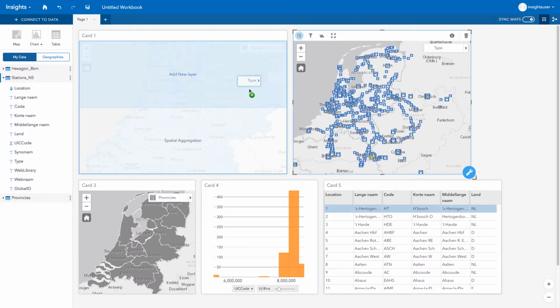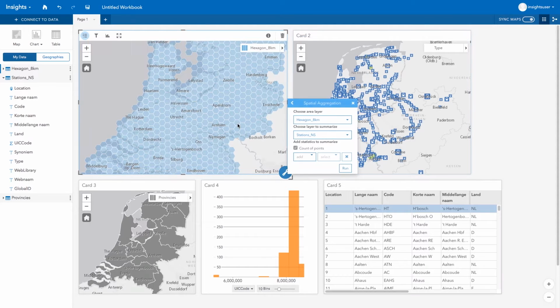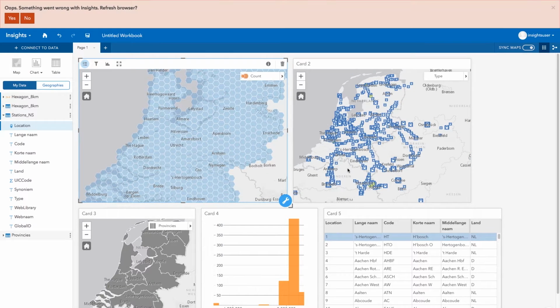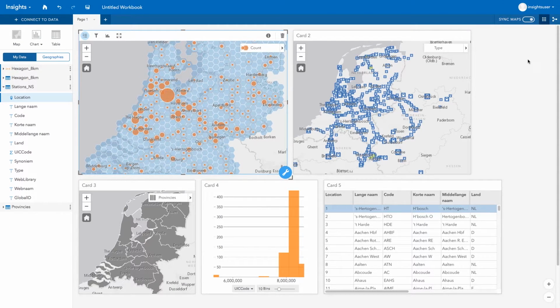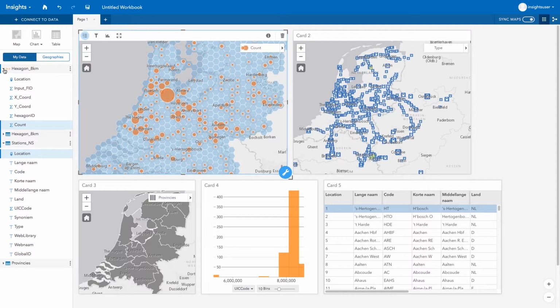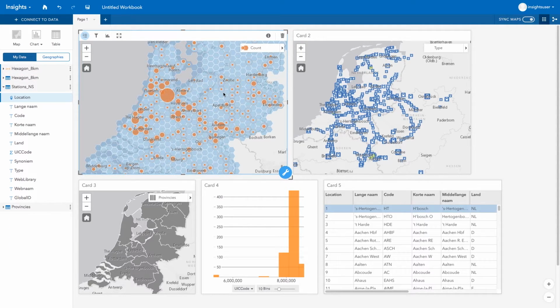Now I could add this as a new layer if I wanted to. I could just add all these rail stations. But I'm going to do spatial aggregation, so I'm going to sum the number of rail stations per hexagon. And I'm going to run this, and it creates this now as a results layer. And so over here you can see I've got this results layer because it went and ran a calculation for me. And so now I have a much better understanding of the spatial geography of rail stations here. And this idea that you can grab content from one card and use it in another is really, really powerful.